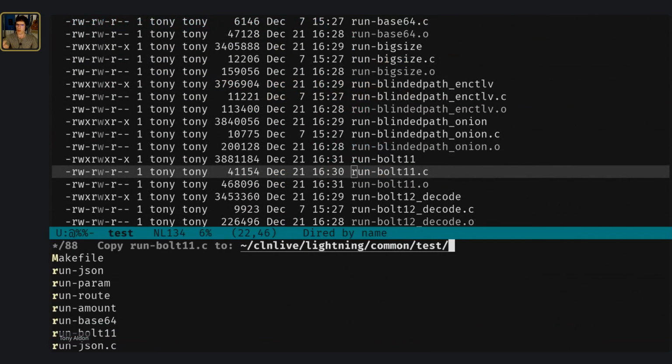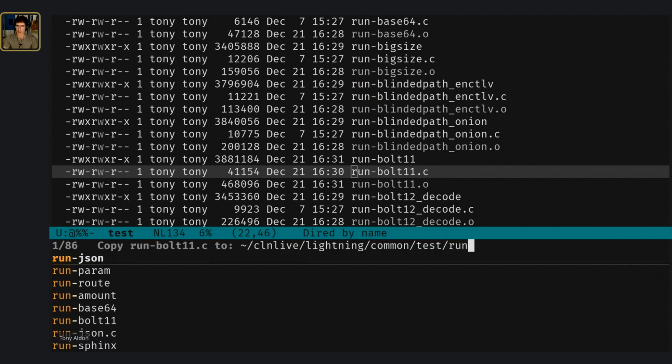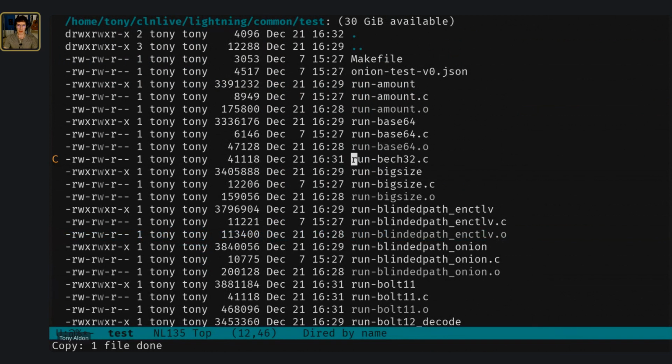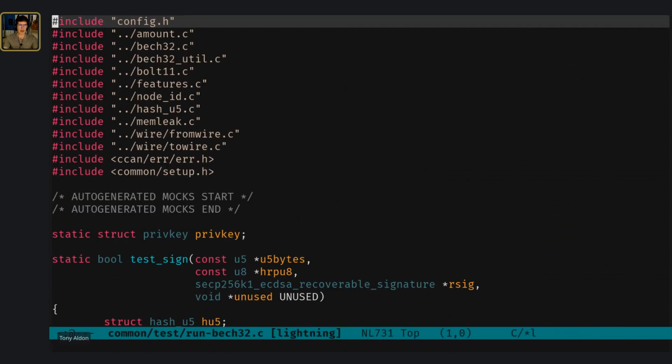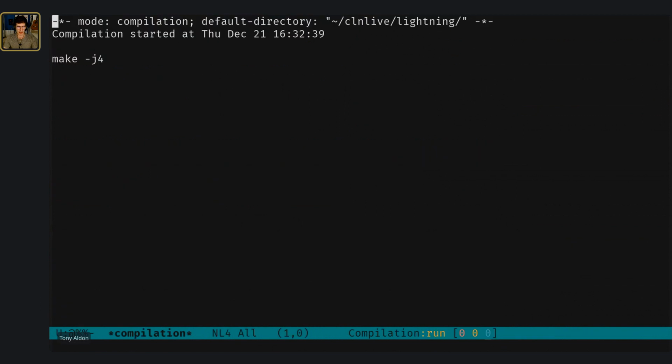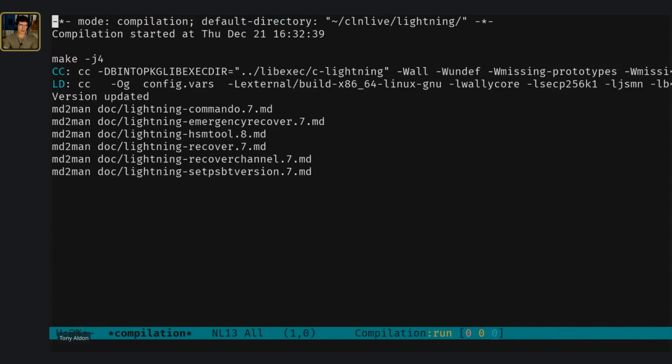Let's copy run-bolt11 into something that we are going to bech32, and we are going to try some things. We have it here, and as it starts with run-dash-something, we remember that in the makefiles of the test at the top, we know that that file is going to be compiled. So let's do that.